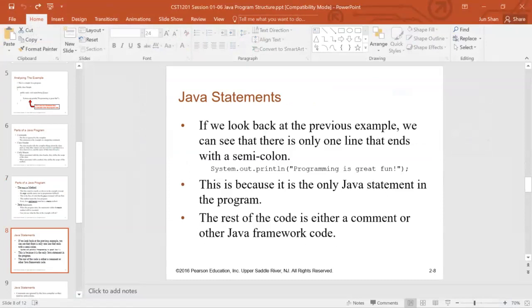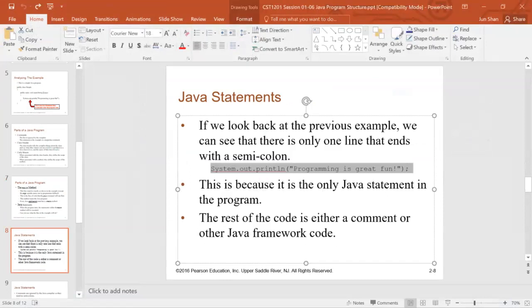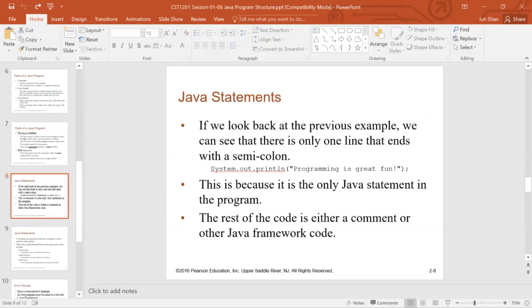If we look back at the previous example, we can see that there is only one line that ends with a semicolon, which is System.out.println("Programming is great fun"). This is because it's the only Java statement in the program. The rest of the code is either a comment or other Java framework code, like curly braces, class headers or method headers. These are frameworks. They don't define what Java programs do, but they do define which part of the Java program each statement belongs to.